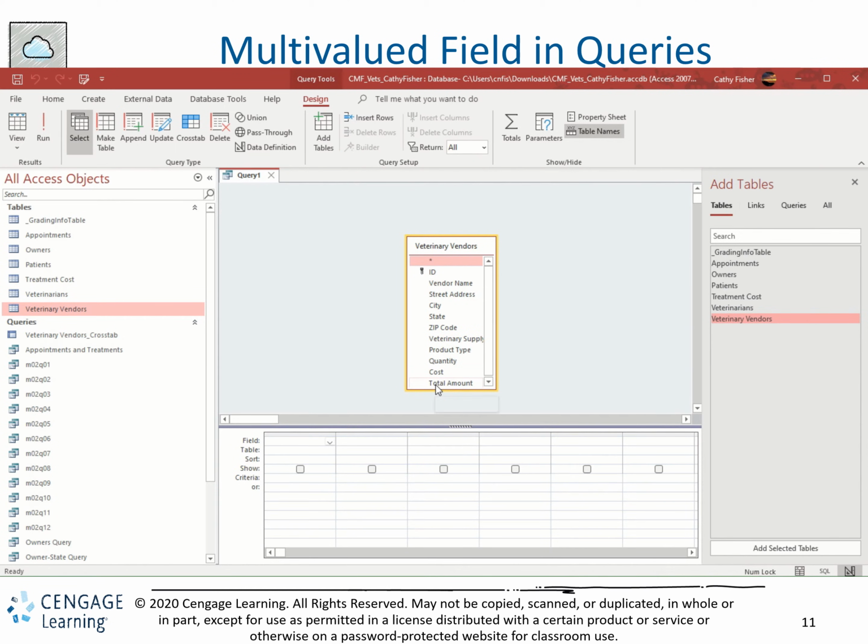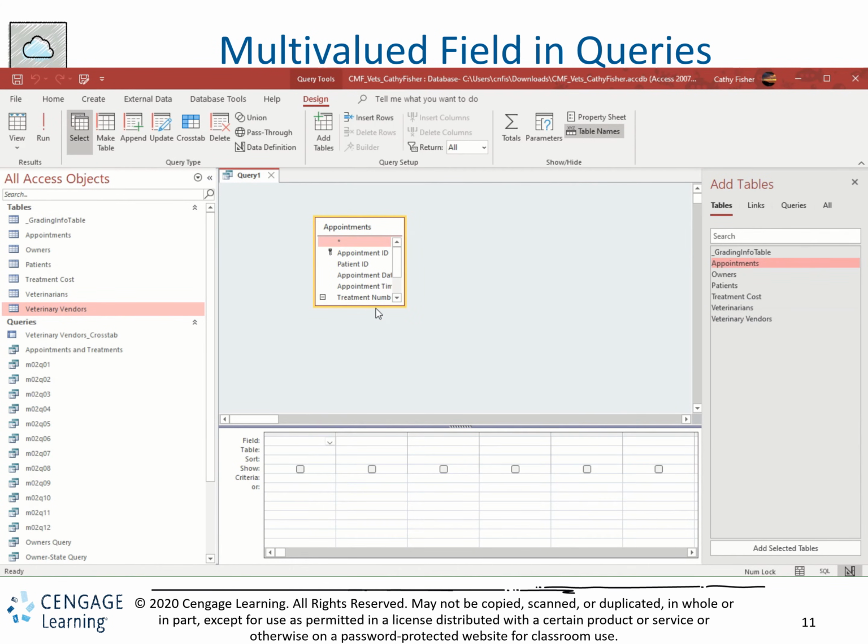And we are going to create a query that displays appointment. Oh, I don't want this one. I'm going to remove the table, and we want appointments table. So I'll bring in appointments table. I had the wrong table. So we want to display the appointment ID, the patient ID, the appointment date, and the treatment number for the appointments table.